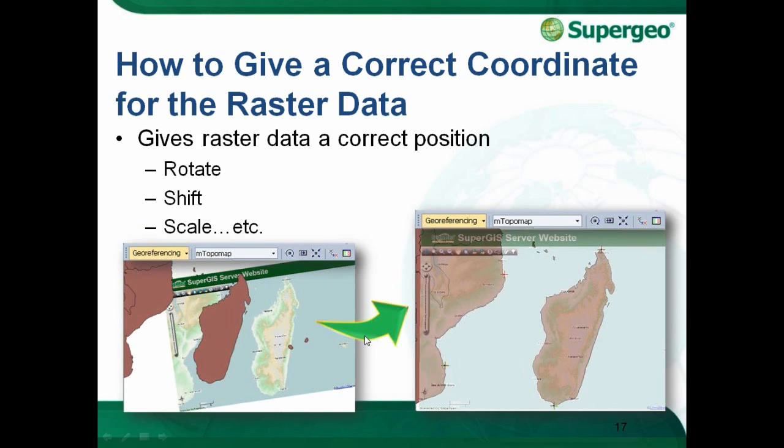For example, the first step is how to give a correct coordinate for raster data. The concept is that if you are going to give the raster data a correct precision, you can use the rotate, shift, or even scale function in our georeferencing tool. Like this one, the raster data is not located in the correct position. After doing the rectify or georeferencing, we can put it into the correct location.